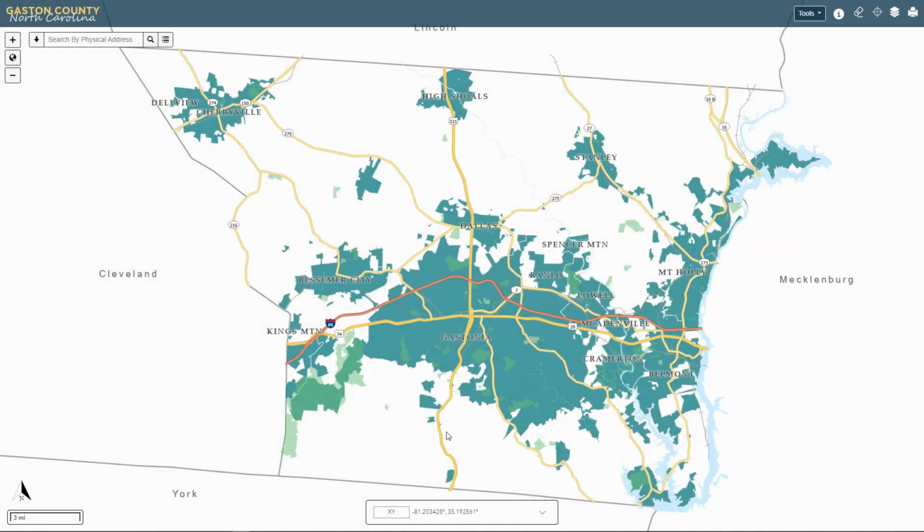The coordinate tool is located at the bottom center of the mapping application. This tool will provide coordinate information relative to the position of your mouse on the map. The following formats are available: degrees decimal minutes, base map, decimal degrees, degrees minutes seconds, X and Y, military grid reference system, United States National Grid, and Universal Transverse Mercator.